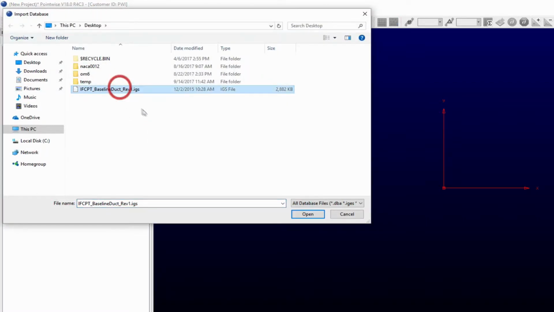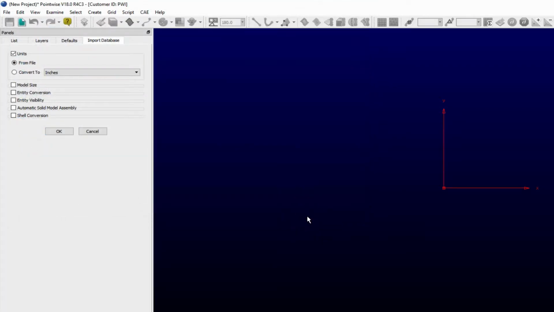After using the Open Save dialog window to select a CAD file stored on your local file system, the Import Database panel appears. Initially, the Entity Visibility frame is collapsed. To expand it, simply use your mouse to click the checkbox next to it.